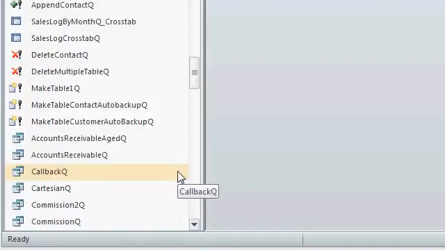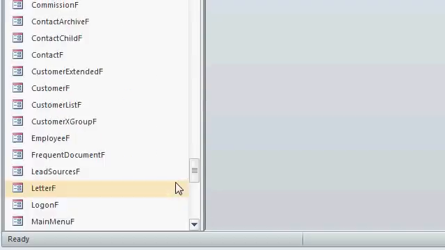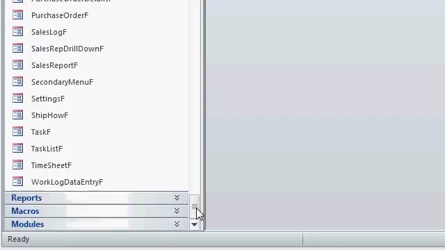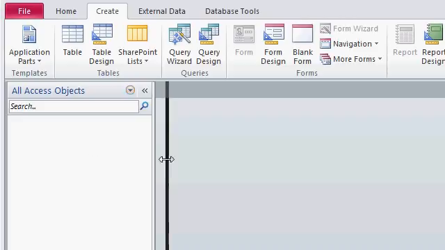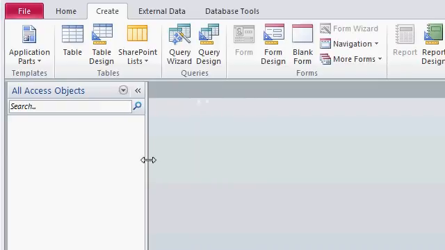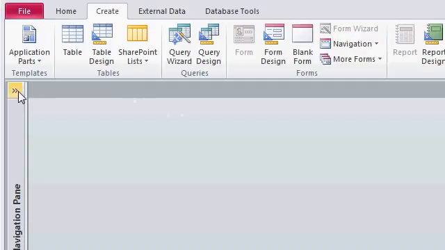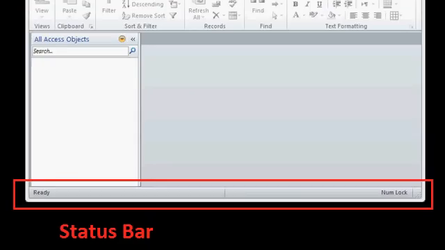I can open up these groups by clicking on the little double chevron, and that'll open up all the queries. And here's all my forms. There's a lot of objects in this database. Until you create your first objects, though, your navigation pane will be blank. You can resize the navigation pane if you'd like to by clicking on its rightmost border and dragging. You can also hide it completely by clicking on this button right here, and then this button again to open it.